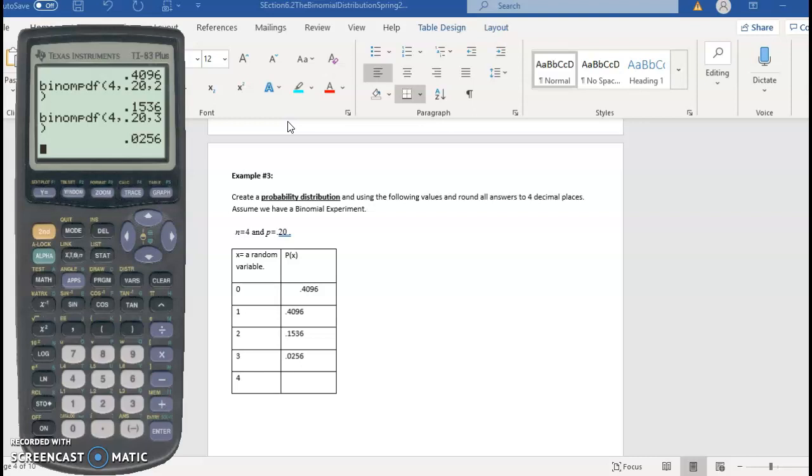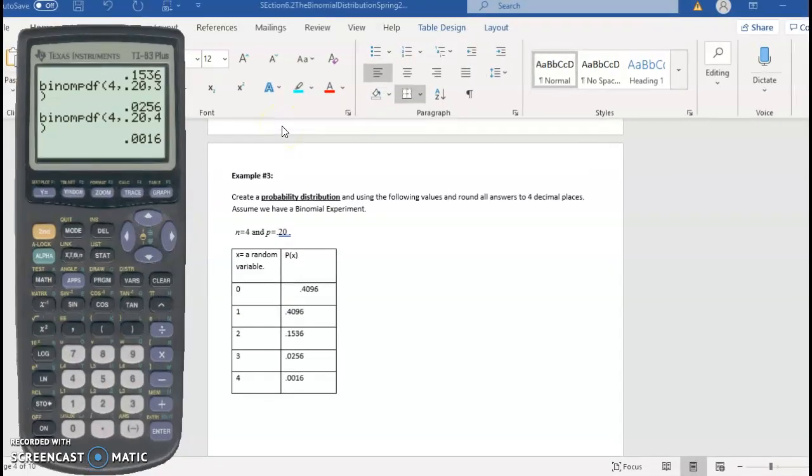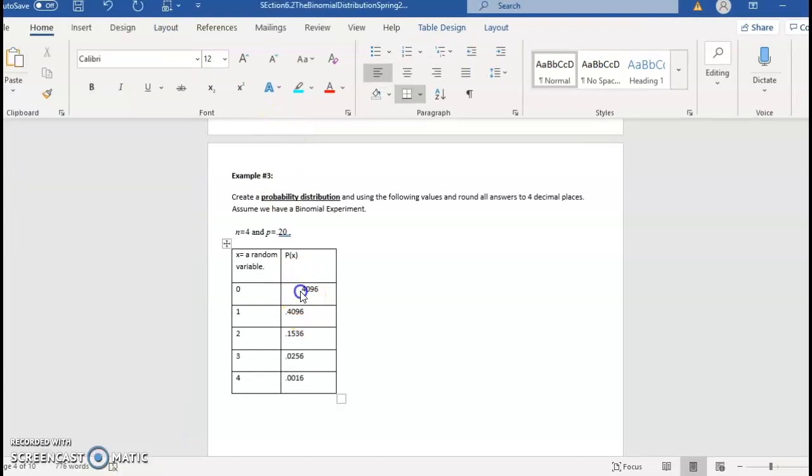And then the last one, since we have a total of n equal to 4, the most successes that you can have is actually 4. So in this case, evaluating 4, we're getting 0.0016. Please double check that you're matching with each one of the actual outputs.